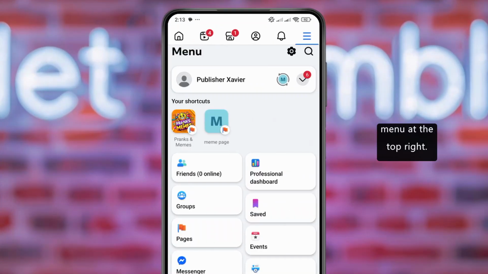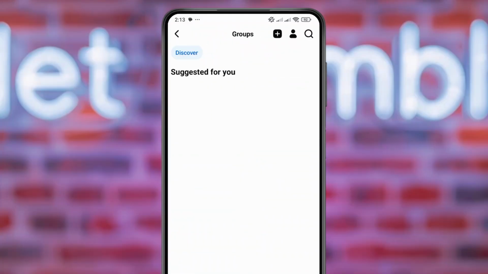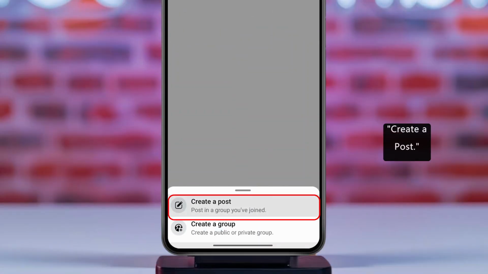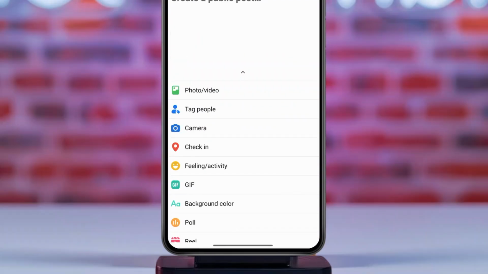Now, tap on the menu at the top right. After that, tap on Groups. Inside the groups, click on the plus button at the top right and select Create a Post. Now, all the groups you have joined will be displayed. Select the group where you want to create a poll.